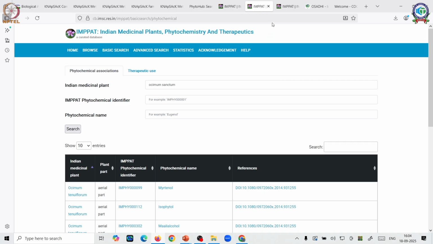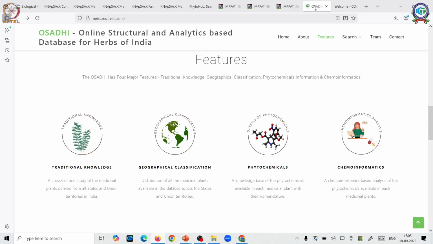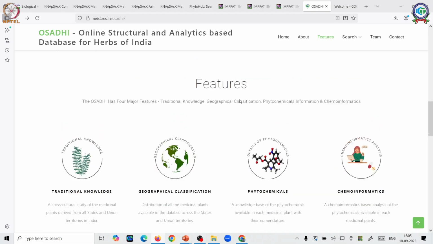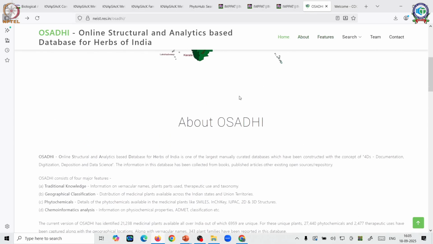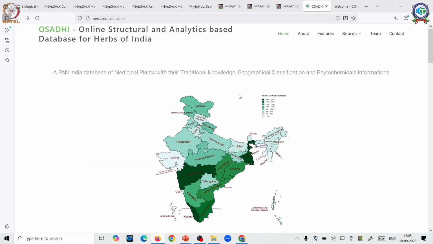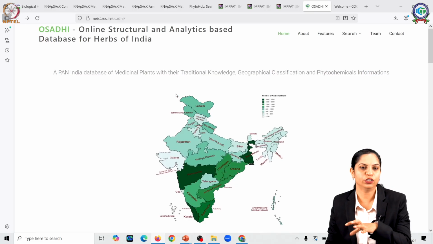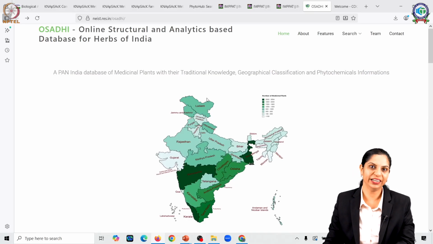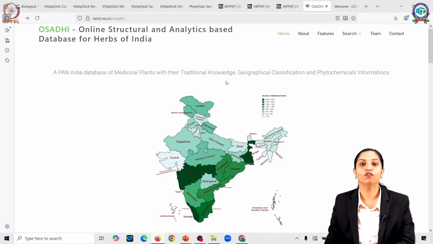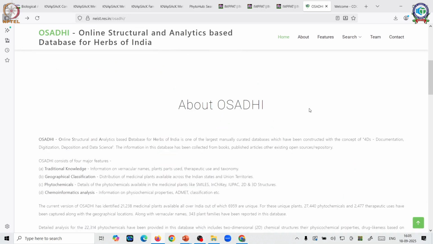Now one more database that we can see for phytoconstituents is the Oshadhi database, which is developed by NIScPR. Okay, so this gives you a whole pan-India database of medicinal plants, which includes the traditional knowledge, geographical classification as well as phytochemical information.